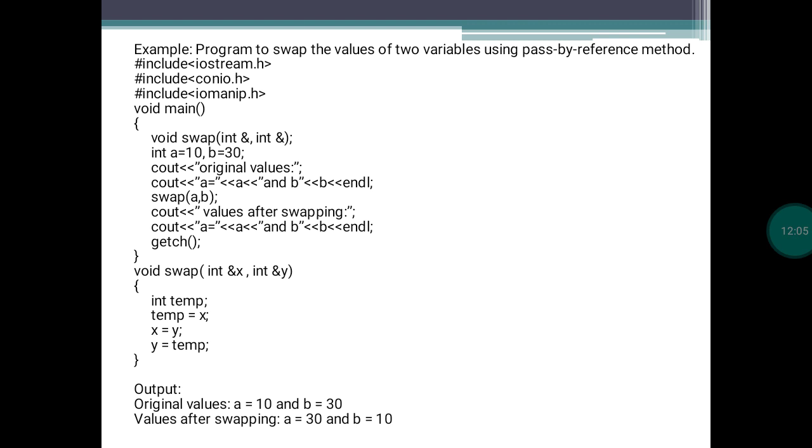So next, y is equal to temp. Y is empty, so whatever value is there in temp will be transferred to y. In temporary we are having the value 10. That is what we are transferring into y. So now y becomes 10.